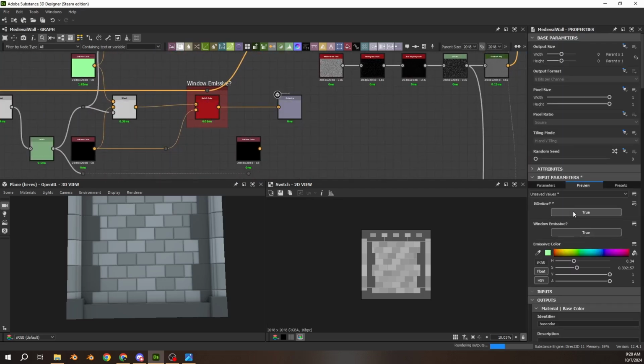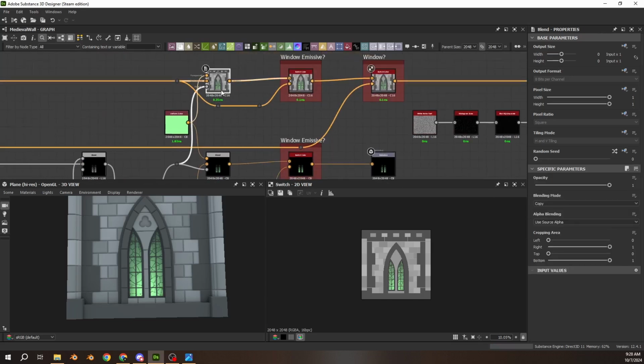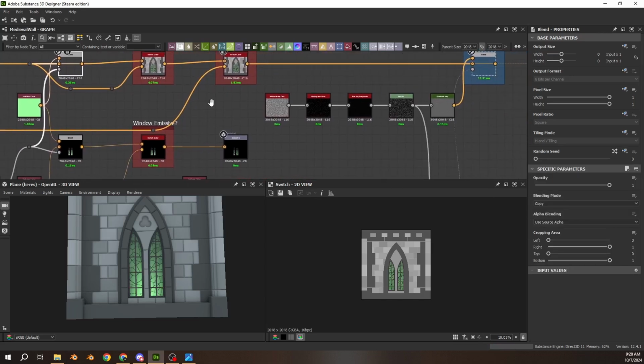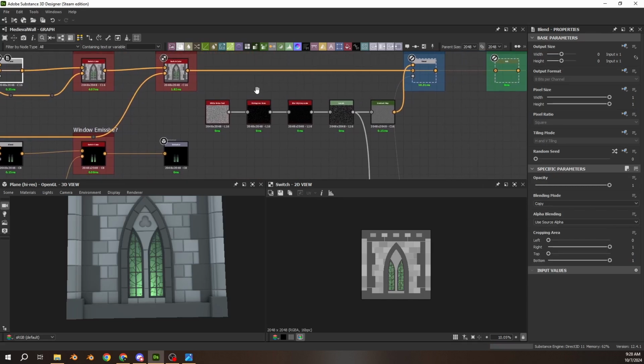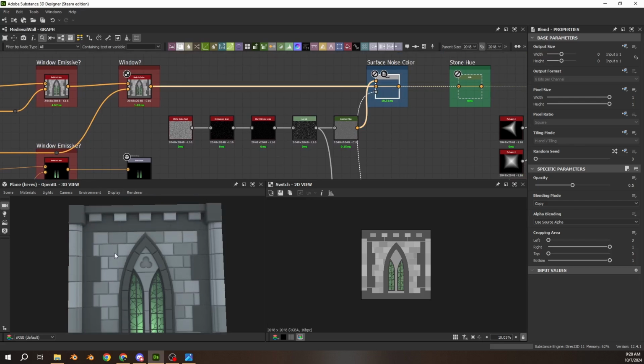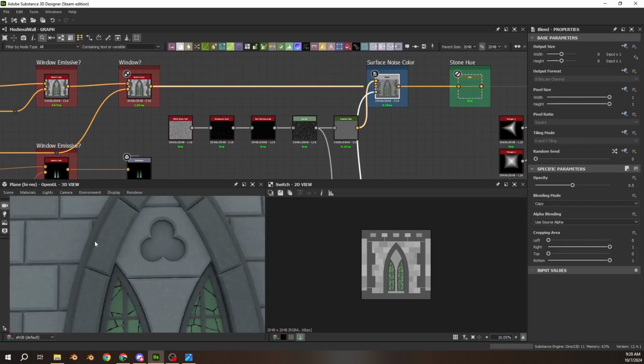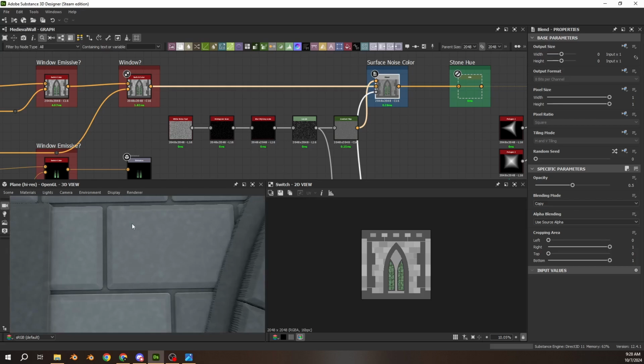Alright, so let's bring our window back. And I'm going to turn this off because I don't want the emissive to be on the base color. I have a mask for that. And let's continue. So now this is where we add the surface noise color. So this is just to kind of add some breakup. Because if you look here, it just looks flat. So by adding this, we kind of just add some texture to our color.